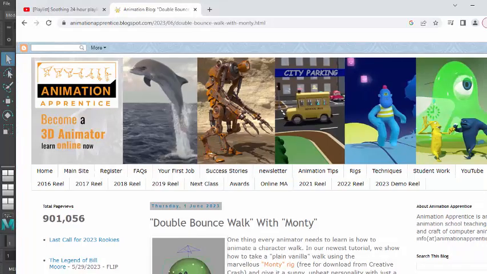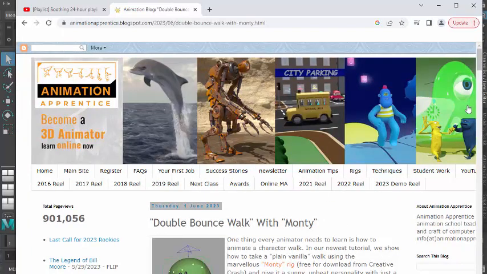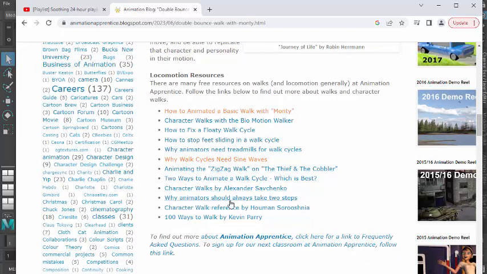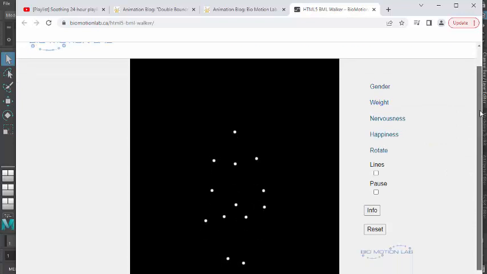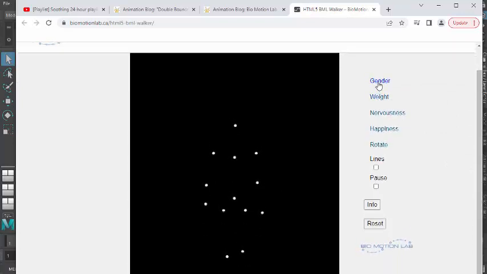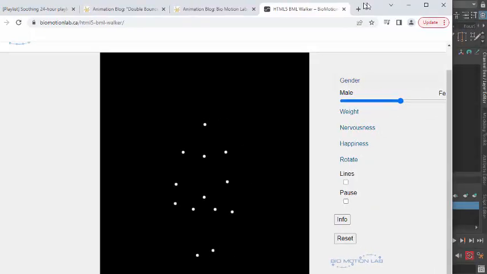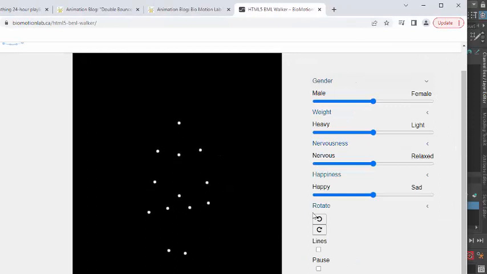Just to give you an idea of what I'm talking about, if I go back to the blog, today's blog post, Double Bounce Walk with Monty, and I scroll down and look at some of these resources on character walks, you can see there's a link here to the Biomotion Walker, which is a really helpful biomotion lab based in Canada, I think. There are various sliders you can use here. The one we're interested in is gender, and there's a slider which will allow you to make this walk feel masculine or feminine. If you slide it over here, you can see there's very little motion in the hips, lots of motion in the shoulders. If I slide it back over to the female side, you can see there's very little motion in the shoulders, much more swing in the hips.